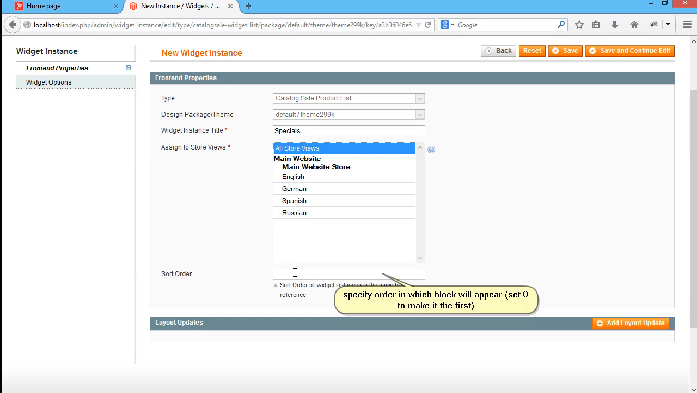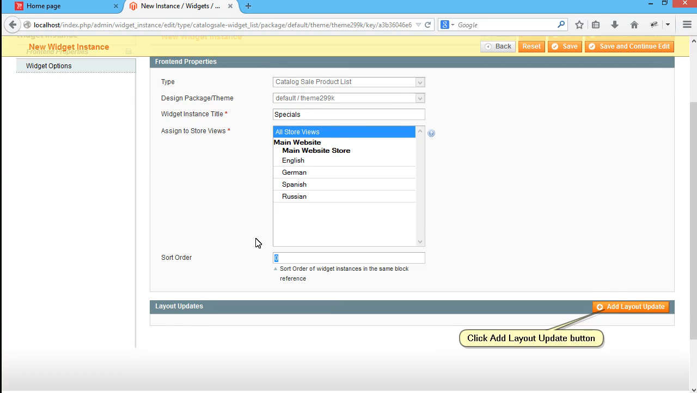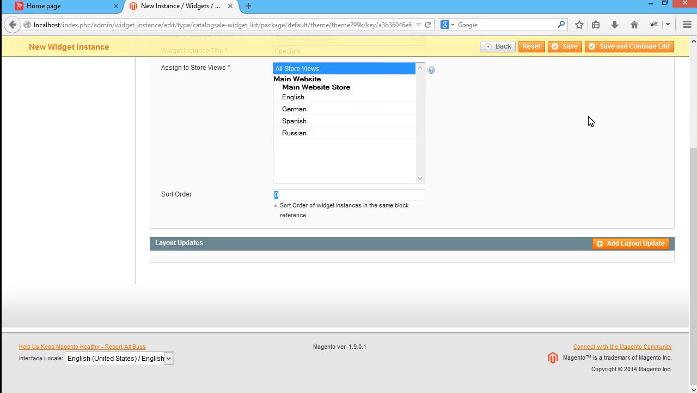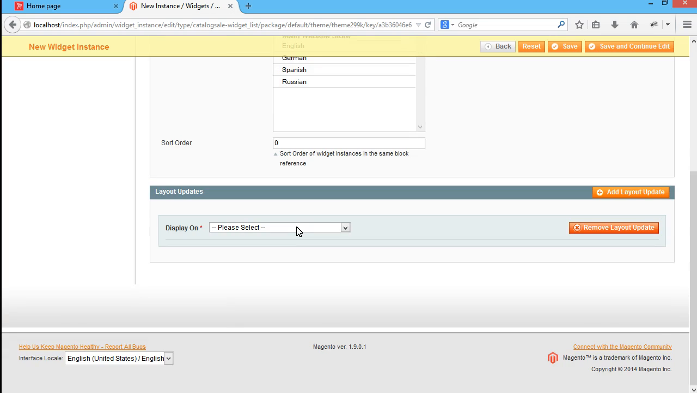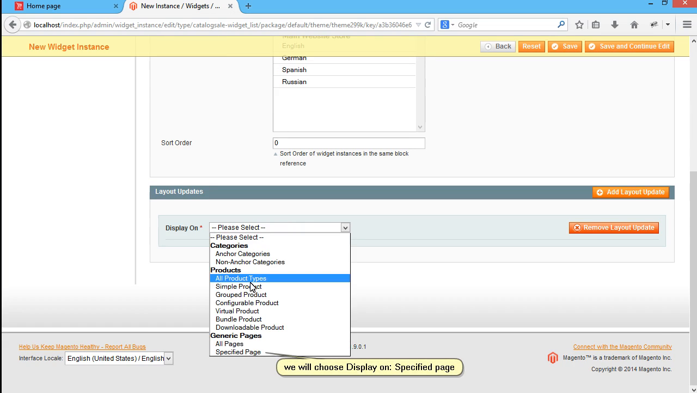Specify order in which block will appear, set 0 to make it the first. Click Add Layout Update button. In Layout Update you should select page and area in which you would like to set the block. We will choose Display On, specified page.